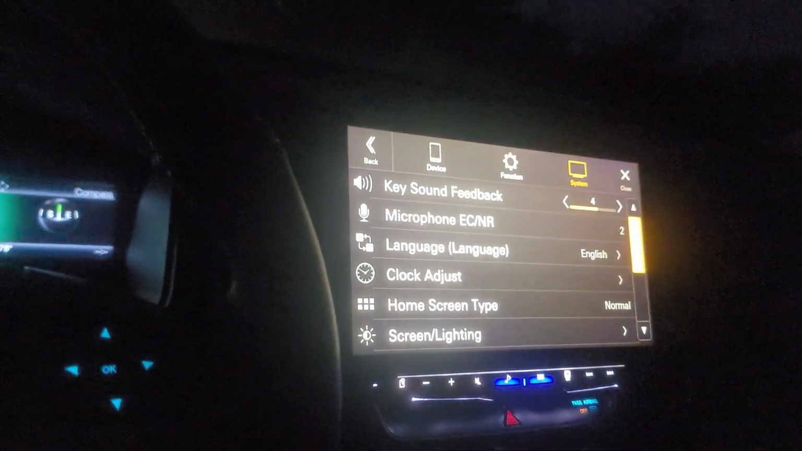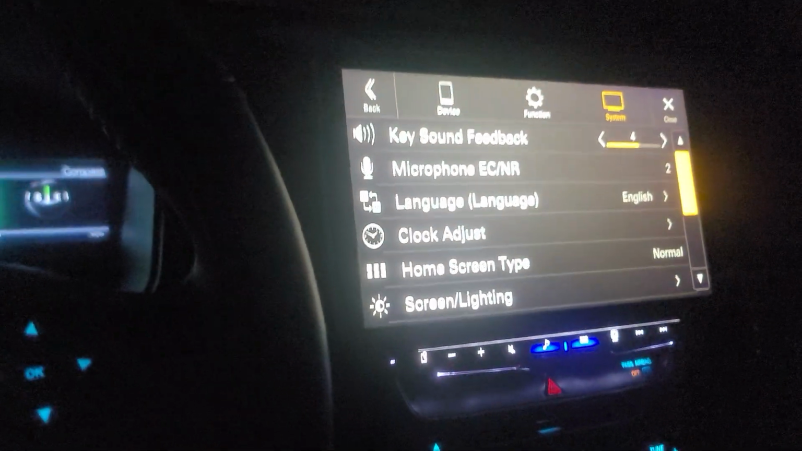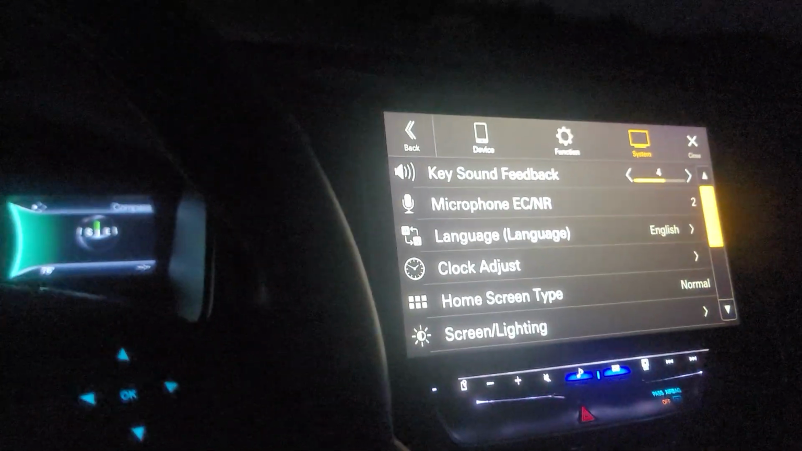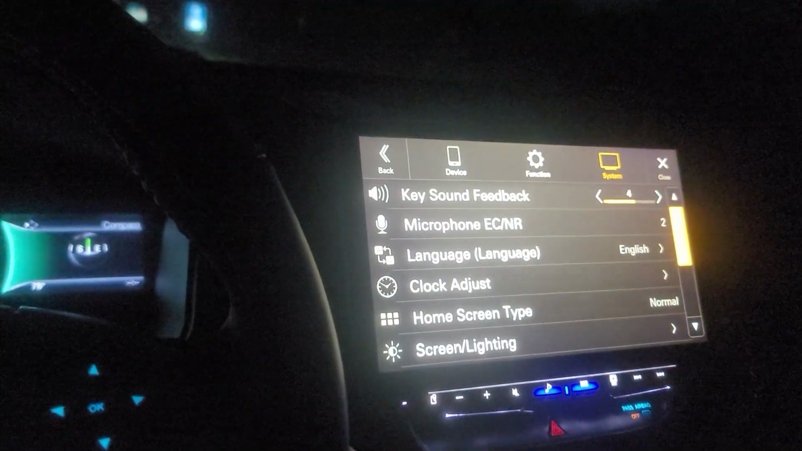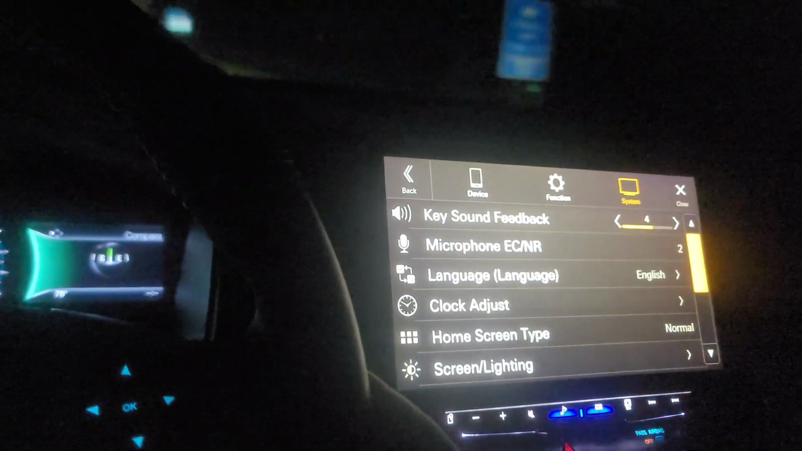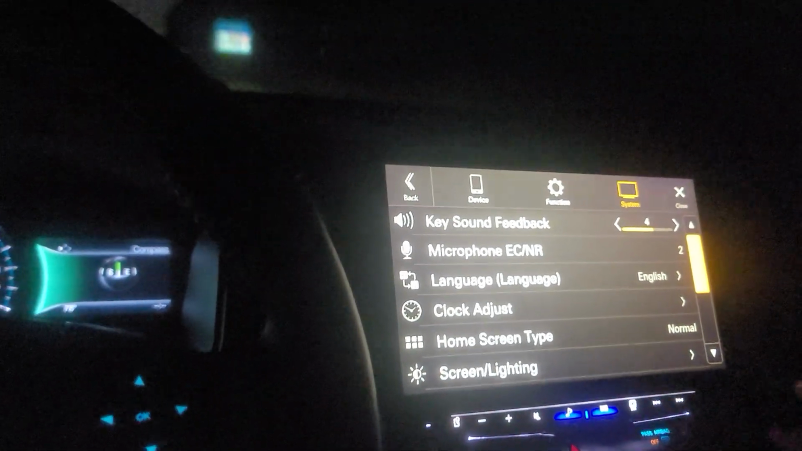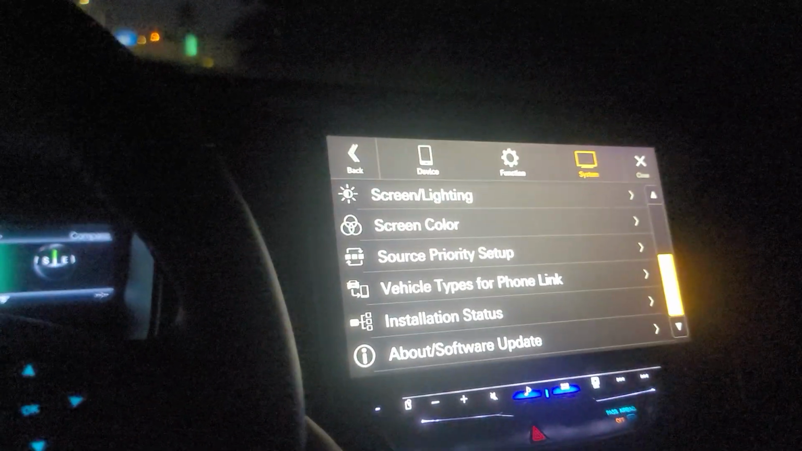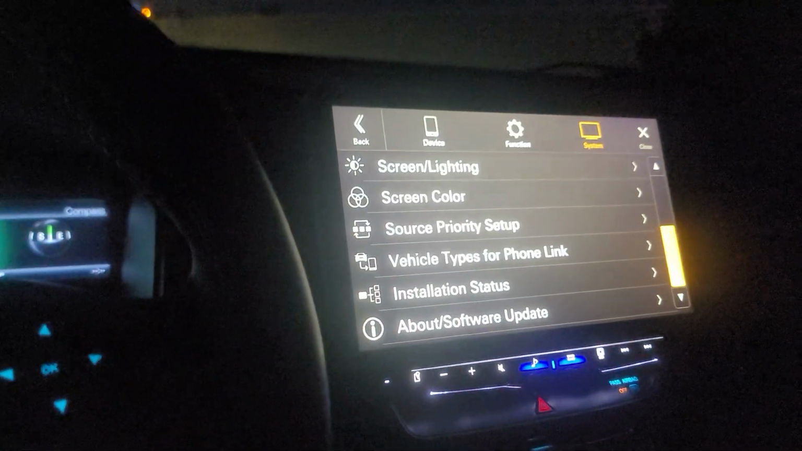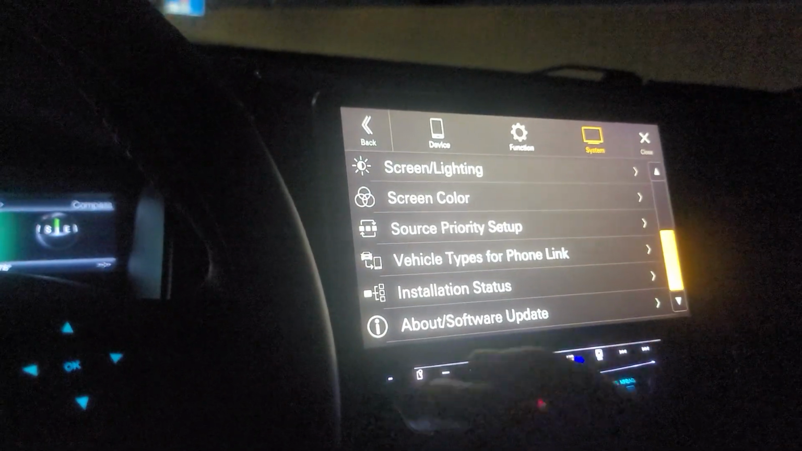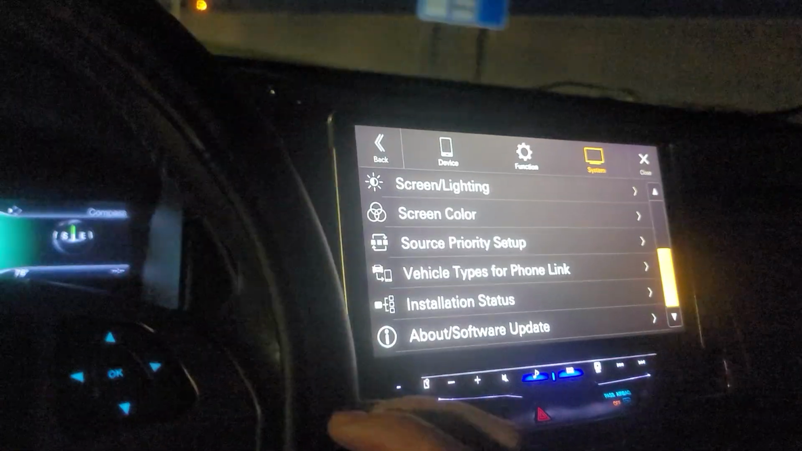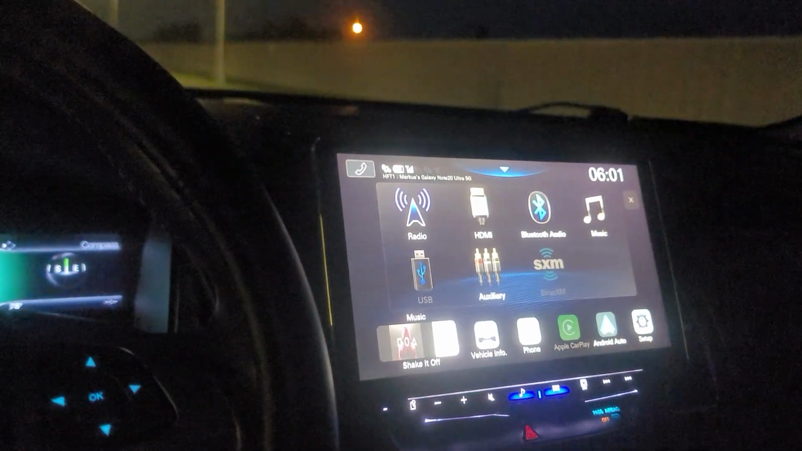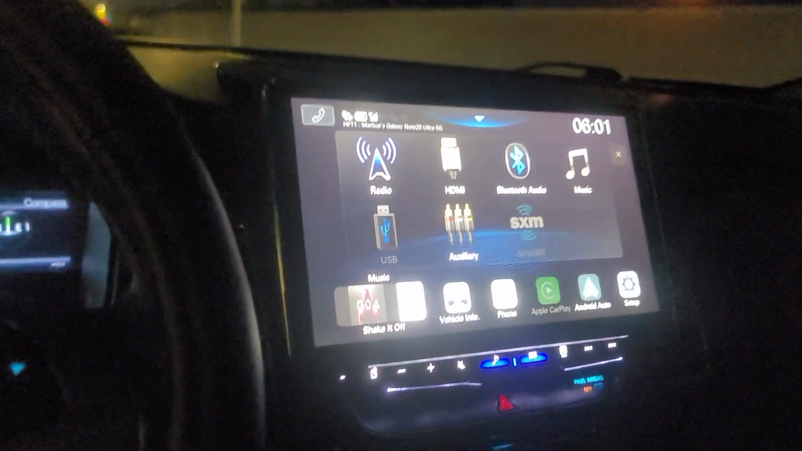Go to the system. You can change your time, your language, the microphone, screen lighting, all that other stuff. There's update software and all that. But yeah, I think pretty much I went over everything.